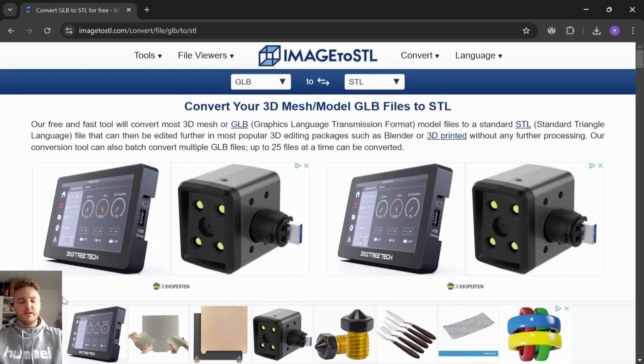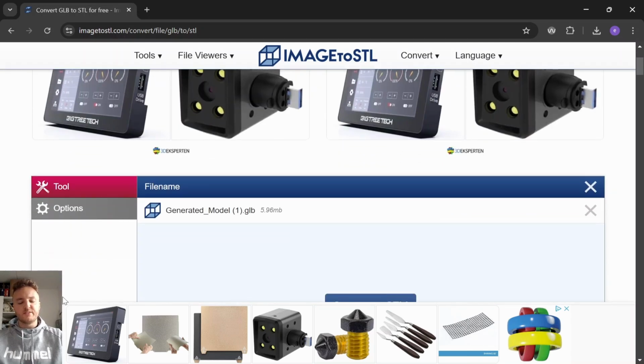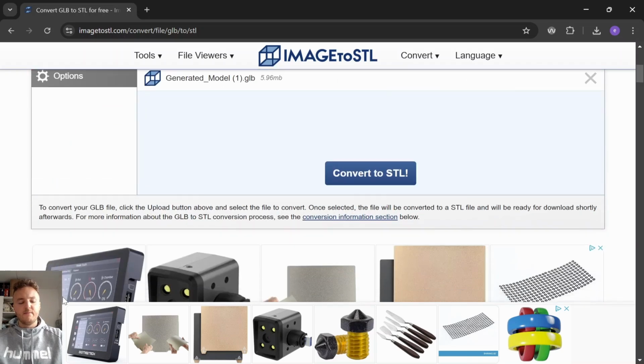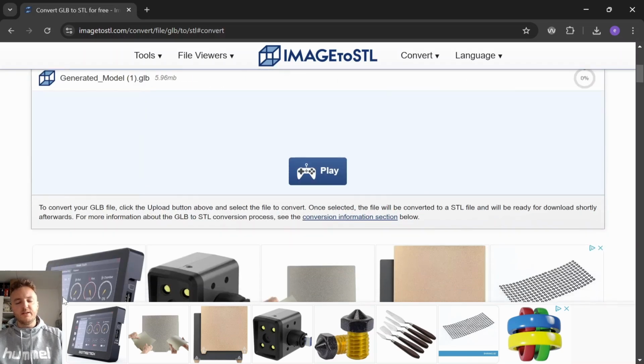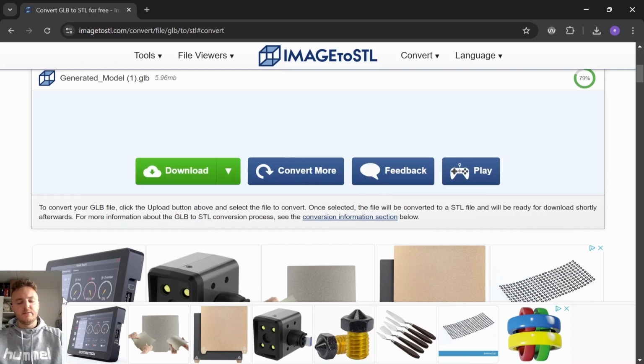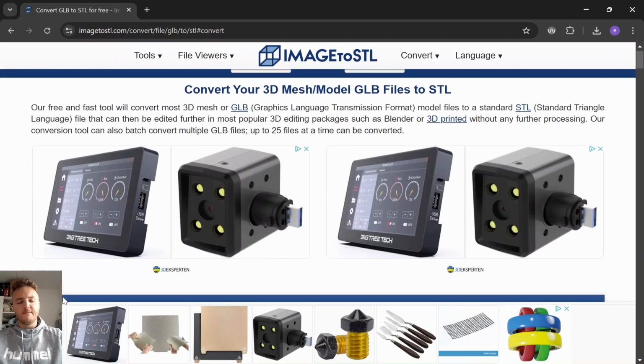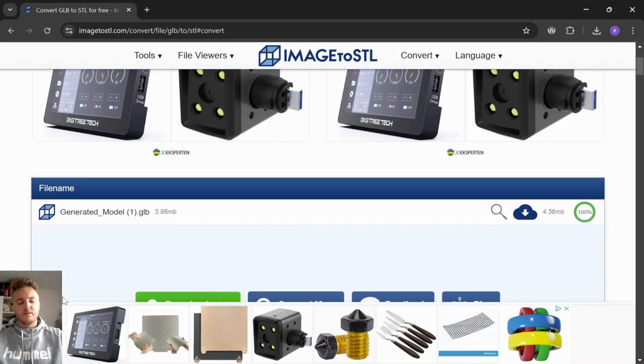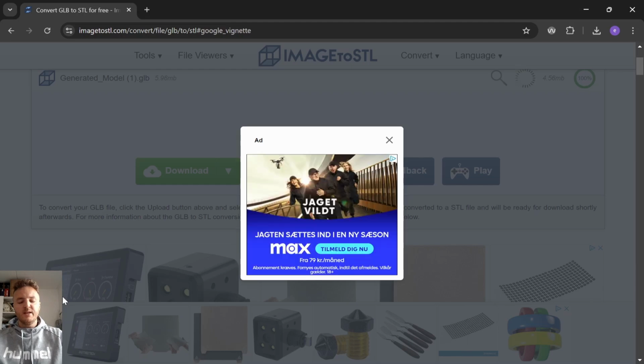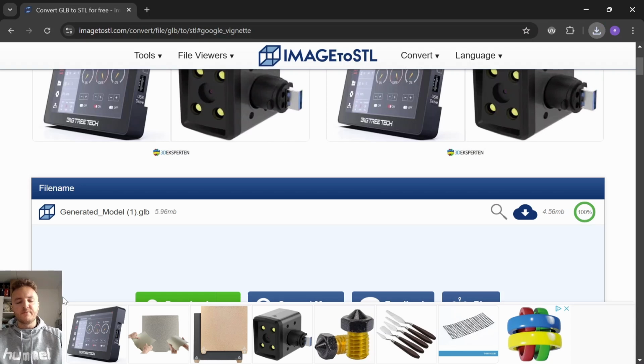Right. And it's actually pretty quick, so that's nice. Convert to STL, yes please. And here we can see the finished model. And it is 4.56 megabytes. And I'm going to hit download. And it's going to pop up with an advertisement, close ads. All right, so now the STL is done.